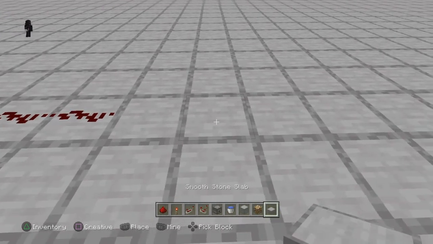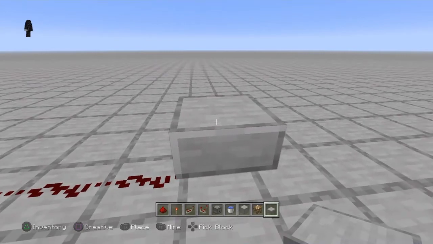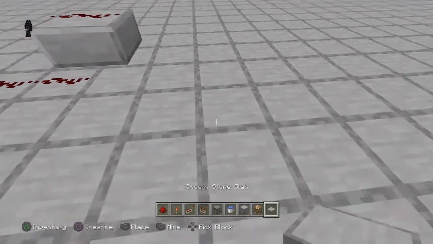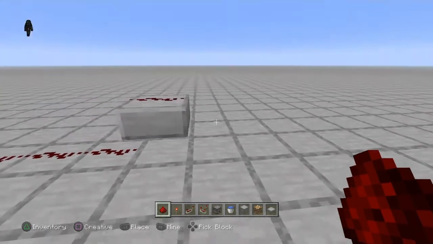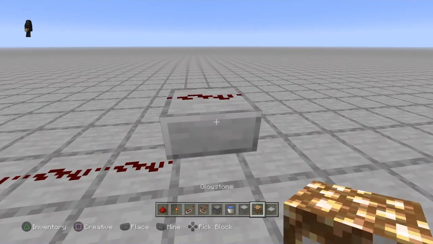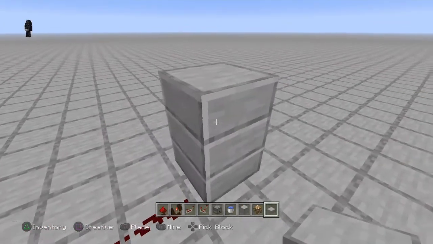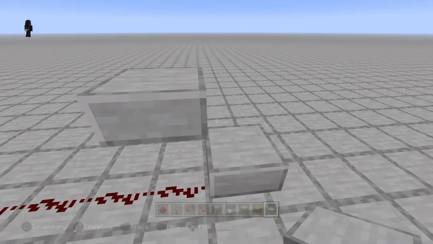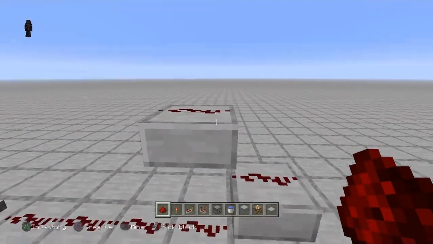So let's come out one, do like so. That's got to be a top slab, because if it's a bottom slab, redstone won't go on it. Tap away, it will not go on it. So let's leave the redstone off for now, and what you're going to do is go one, two, one out like this, and if you'll notice, it goes back and forth on these.